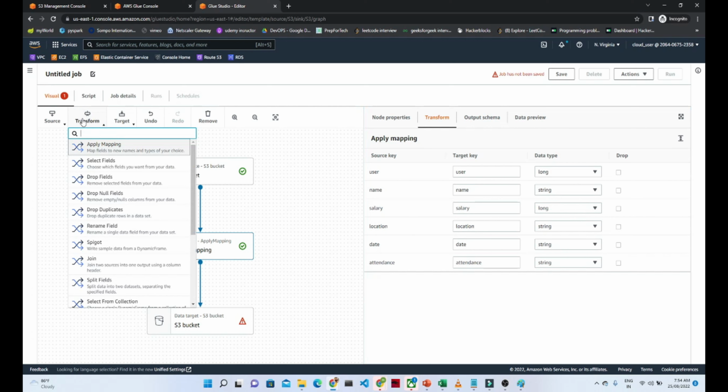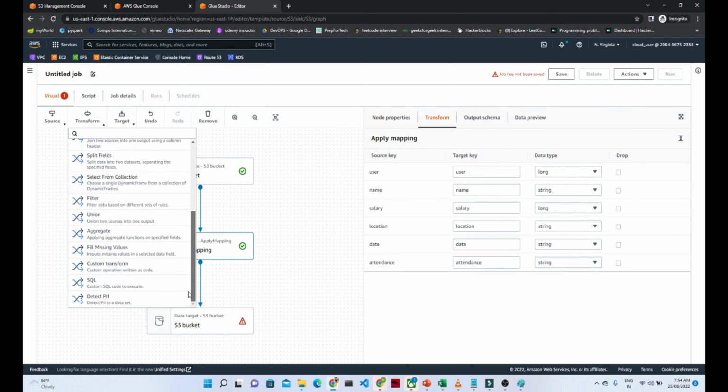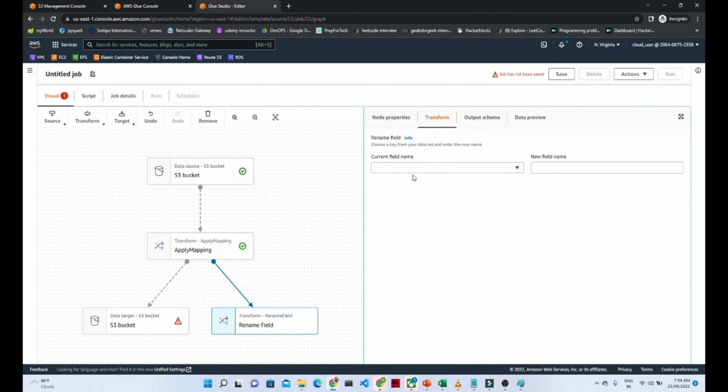If you can see here we have multiple transformations. We have select field, drop field, drop null fields, drop duplicates, rename field, join and multiple other things. So let me select rename field. If I select the rename field transformation, first I have to select the current field name. My current field name is user. What is the new name I want to give? I want to give it as user ID. So that is how actually you can add that.